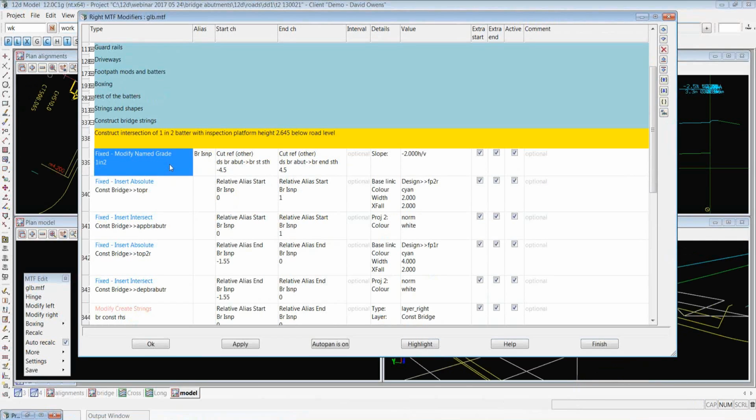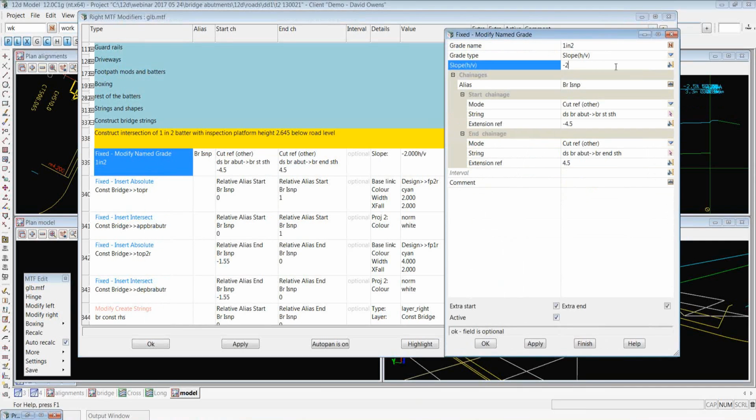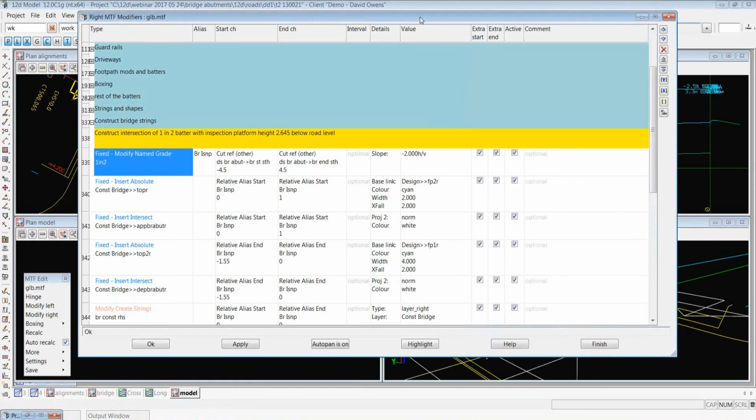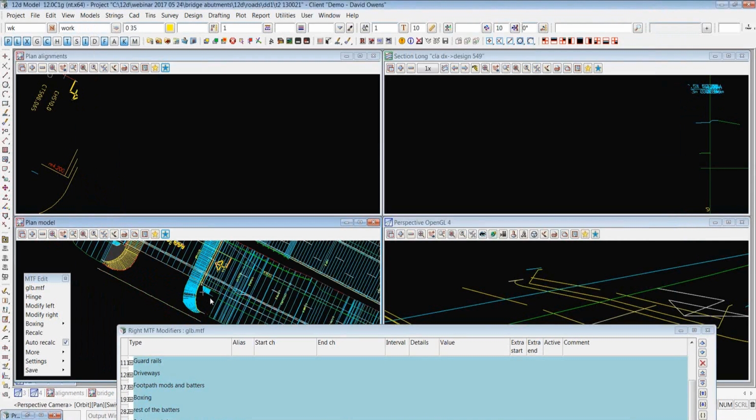One, I needed a named grade. This one I've defined just as a slope of 1 in 2. The reason I went for that method rather than using links from the design is that there are no links from the design in that particular region. It's a bit of a blank because there's going to be some retaining walls built into this thing sitting behind the stone pitching. So there were no links to build a named grade from, so I just put it in as a value.